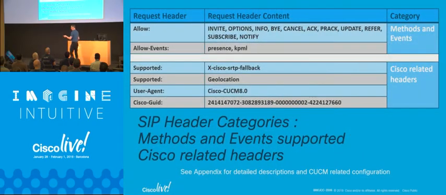Next one here, I don't go into detail here, so the details are in the appendix. But if we look at Allow, for example, this describes the methods that this device supports. So, INVITE, OPTIONS, INFO, PRACK, for example. So PRACK may not be configured on this device, but we can tell you that it is available to use. Allow-Events here, so presence and KPML.